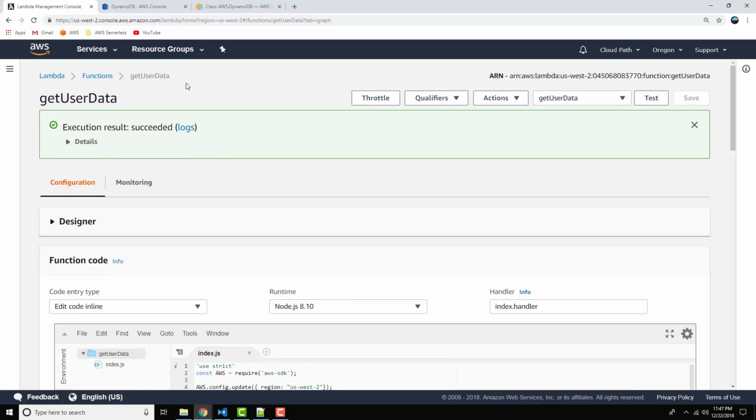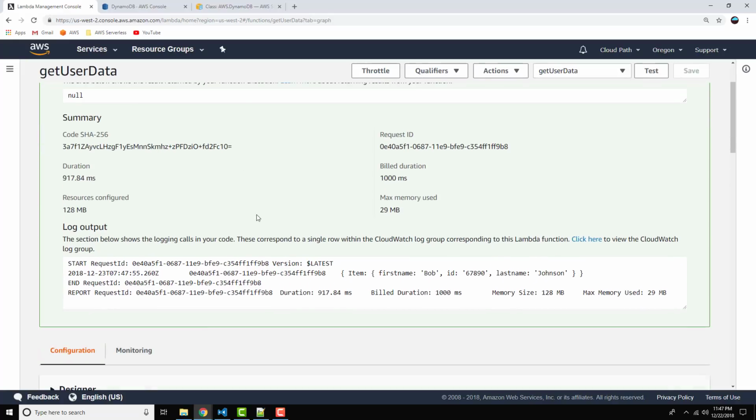And let's check our logs. And there we go, Bob Johnson with the new updated ID. So that is still working. Our changes are backwards compatible. It passed the regression test. And all is looking good.